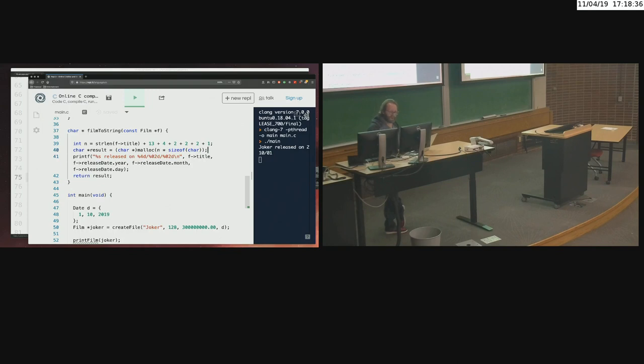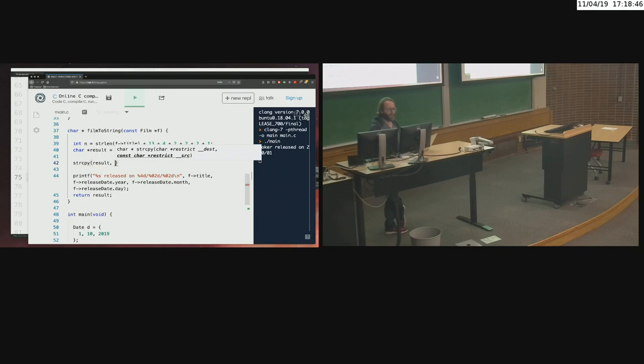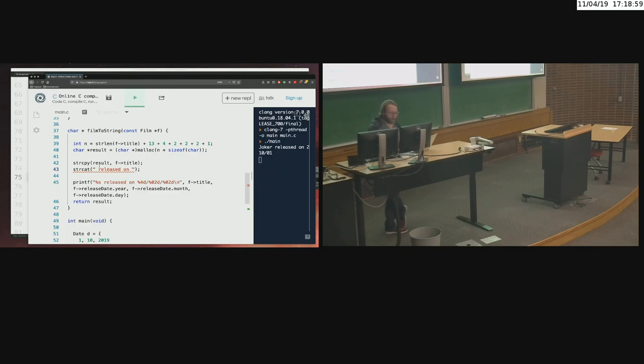Now, here comes the tricky part. If I want to go ahead and put the title in, then I would need to do an strcpy into result, the film's title, right? And then after I've done that, strcat released on blah, blah, blah, and then onto result. There we go. And then finally, I would have to do something about this formatting in order to get it into my string, right? I don't want to do that.